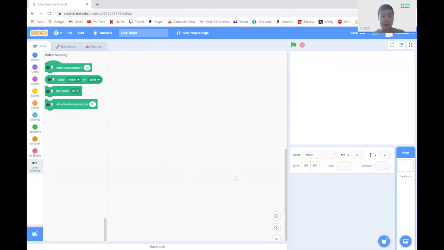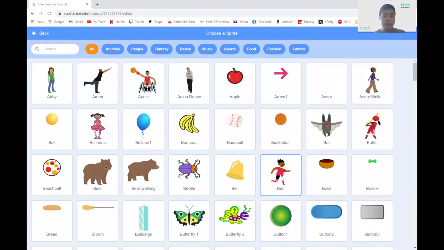Now let's add the sprites. In this project, I will need 4 sprites. I will need a saxophone, a drum, a guitar, and a keyboard. So all 4 of these sprites could be found in the sprite library. So instead of uploading a sprite, I would just be using the default sprites that are offered in Scratch. And so to find the 4 sprites, let's go over here to choose a sprite.